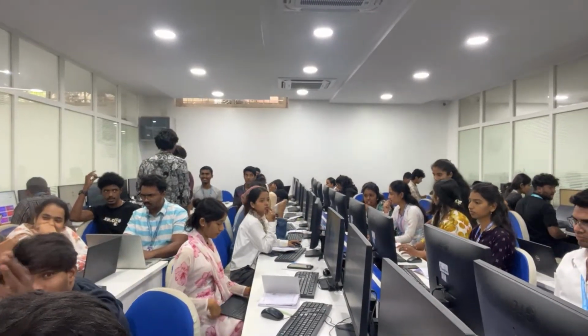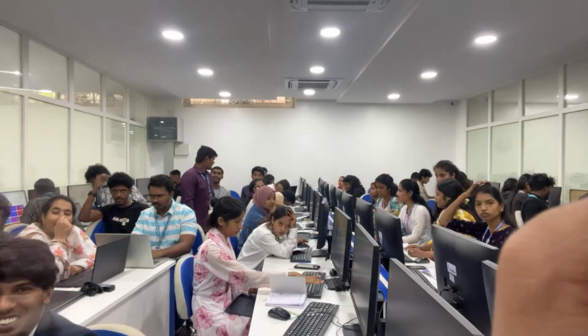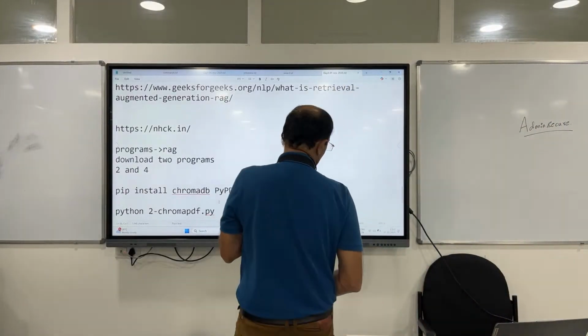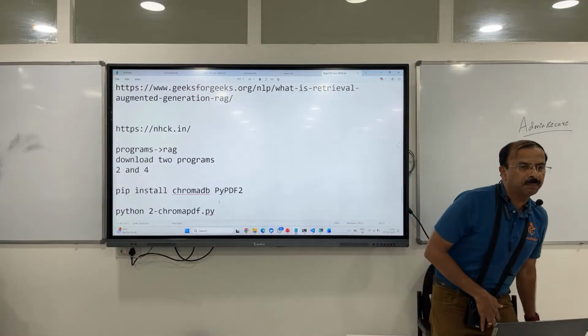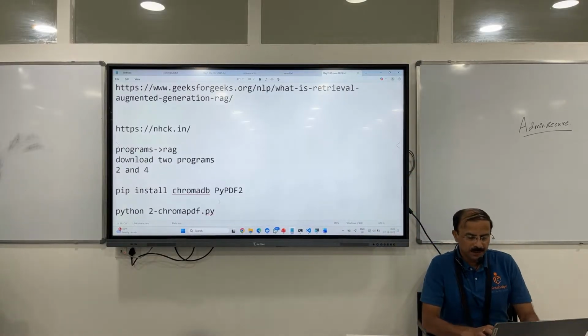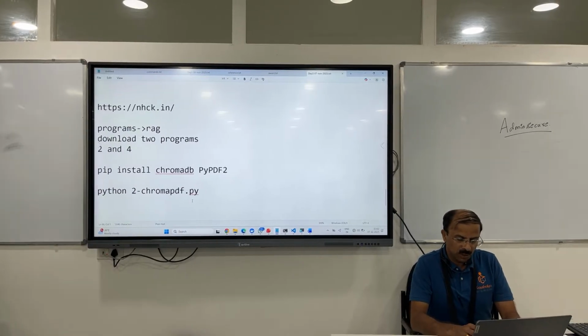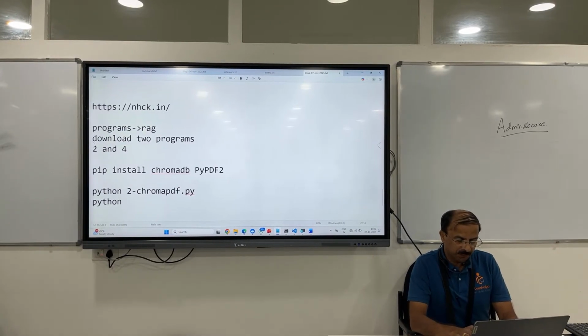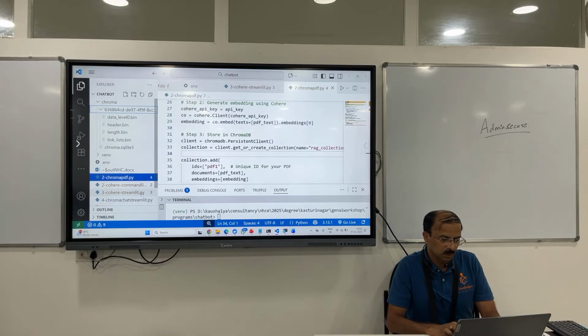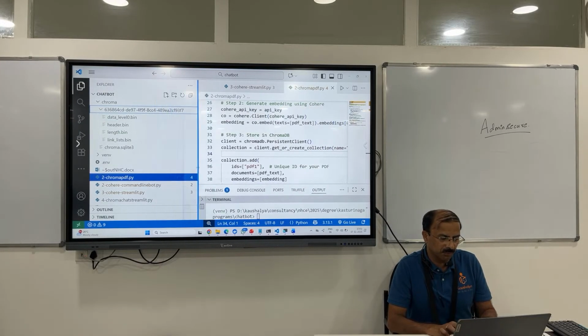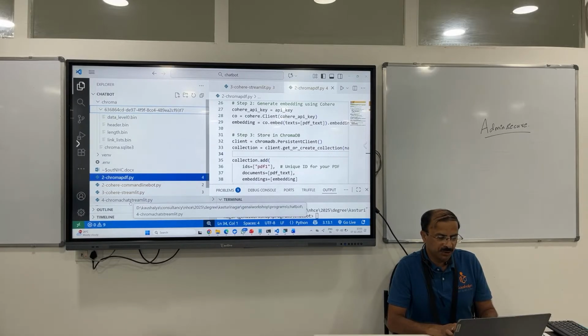Okay, so now we do the last step. The last step is to run the program number 4. Before that, if any Streamlit application is running, you close that. Now we will do the program number 4. After this, run the program number 4. That is Python 4. What is the program number 4? Streamlit, right? This is the program.